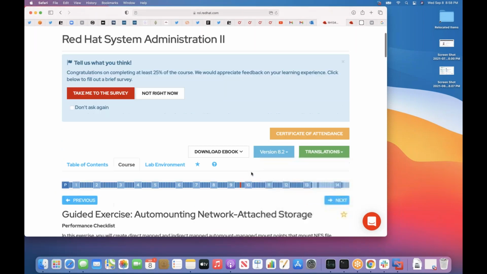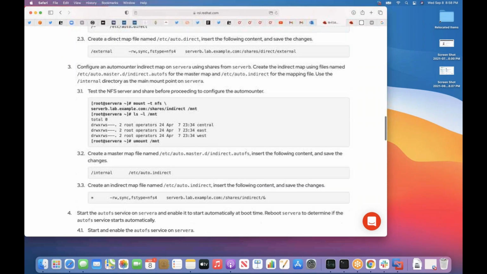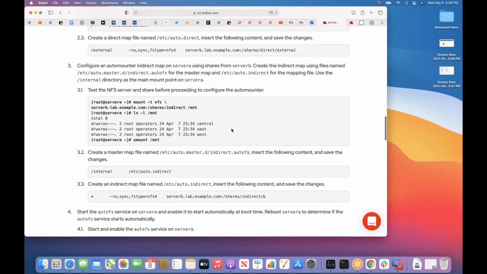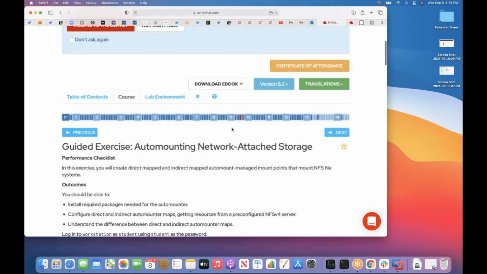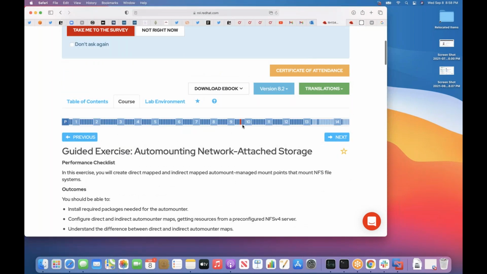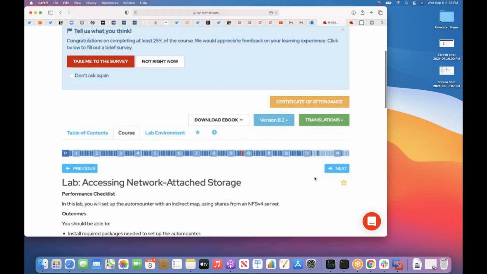And then they have a guided exercise on that. I would play around with this because this is going to be helpful in a job situation because you'll be running into NFS and AutoFS all the time. And then they have a lab. They go through the lab on this. And then from that, there's the summary.